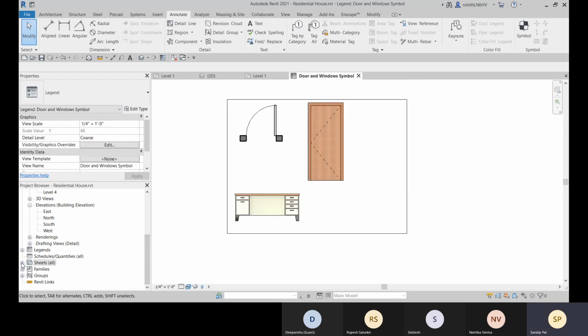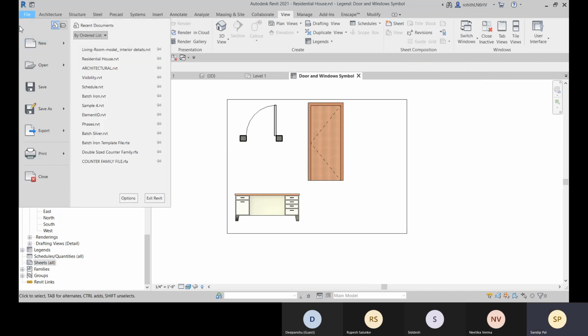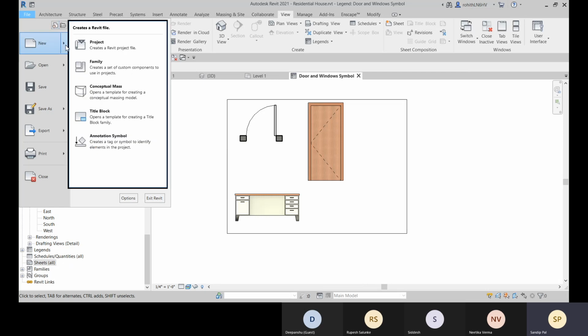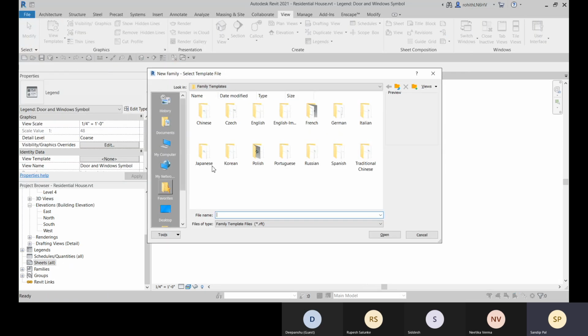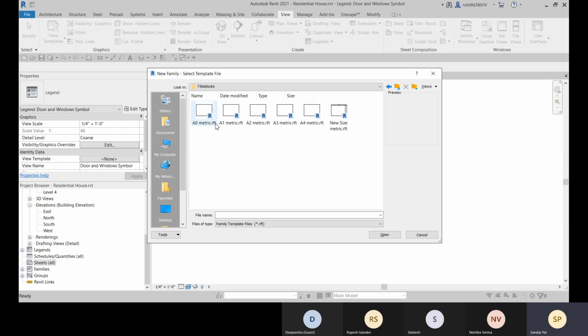Let me uncheck it. And within this view tab also, I have this sheet option. I can click on it and I can create a new sheet. So let's create the title block first. So I'll go to this file, go to new option, and we will choose family. And within this English folder, I have this title block folder, and I can choose the A0 or A1 as a reference, or else I can apply the new size. So let's go with this A0, click on open.